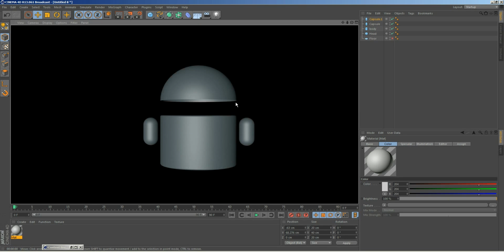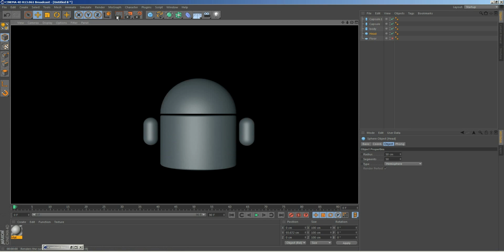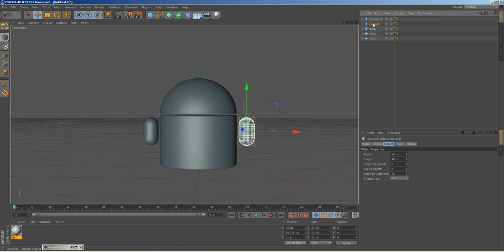Alright, now our head must come down a bit. Okay, so we are getting it. And let's see, we need to rename our capsules. So this will be left hand, and this will be right hand.